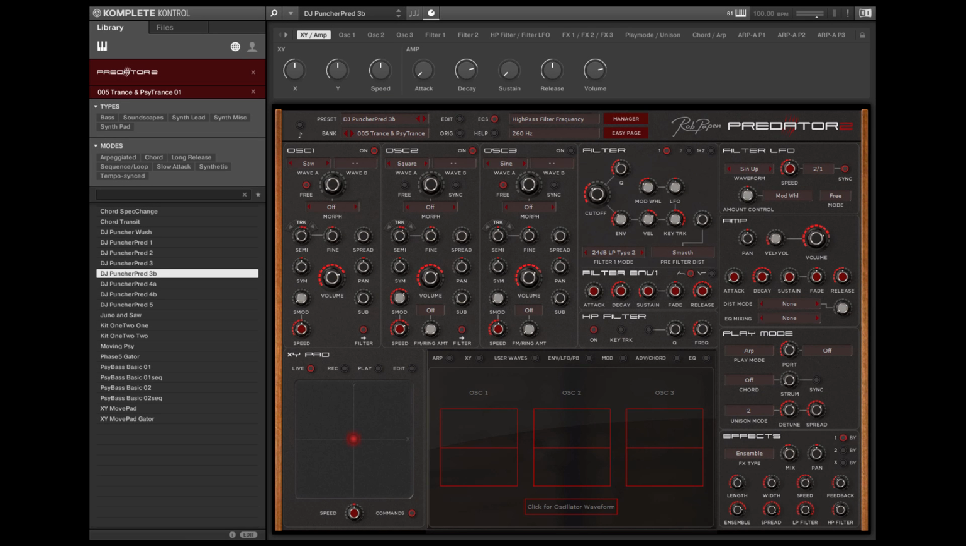Hello, Rob Papen here, and I would like to show you how we have Predator 2 working with the NKS system. Predator 2 is NKS compatible and can be used in Native Instruments Komplete Kontrol and Machine 2.